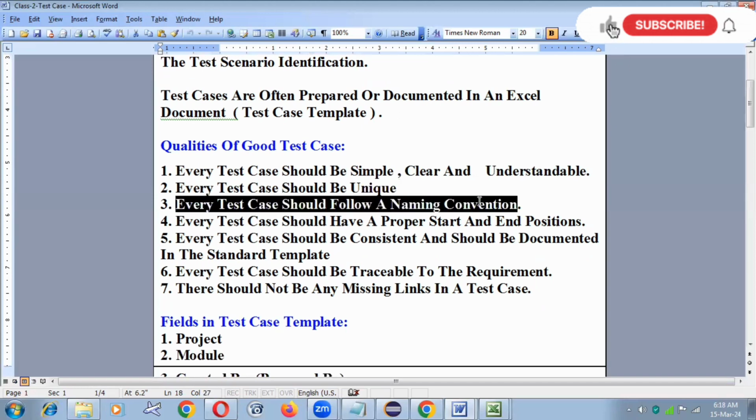Every test case should follow the naming convention. Naming convention means, already you know that, by seeing the test case ID you should be able to identify which project, which module, and which functionality the test case is related to. By seeing the test case ID or test case name, you should be able to understand all of that. Everything should be in the name itself.